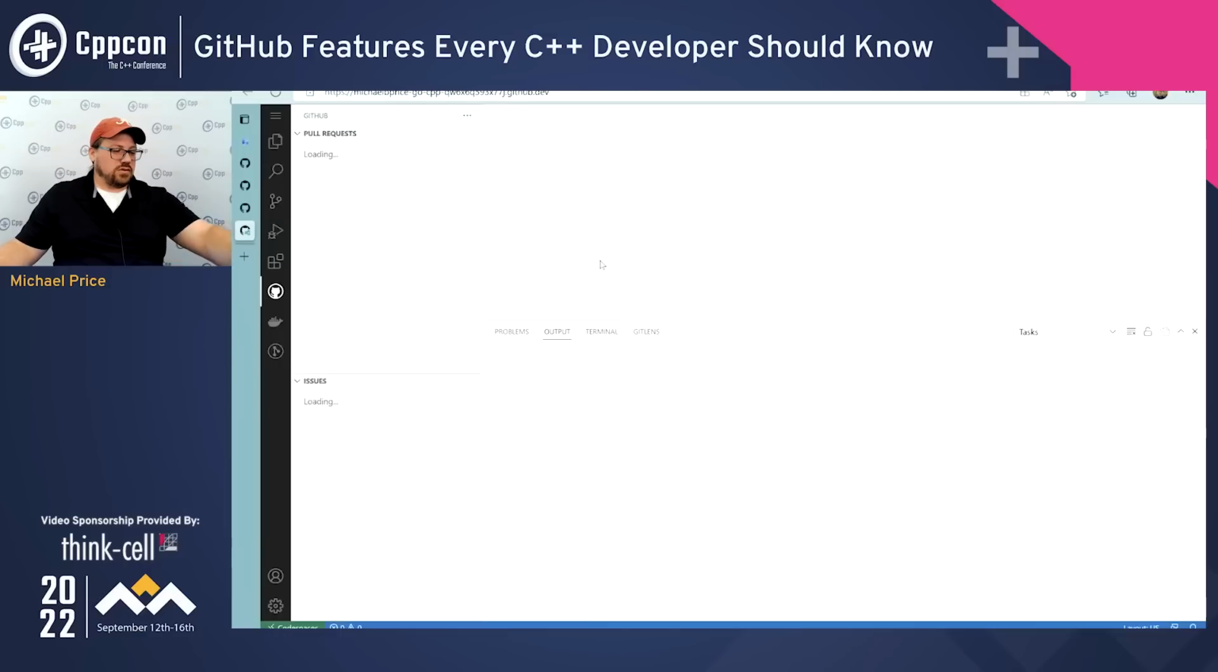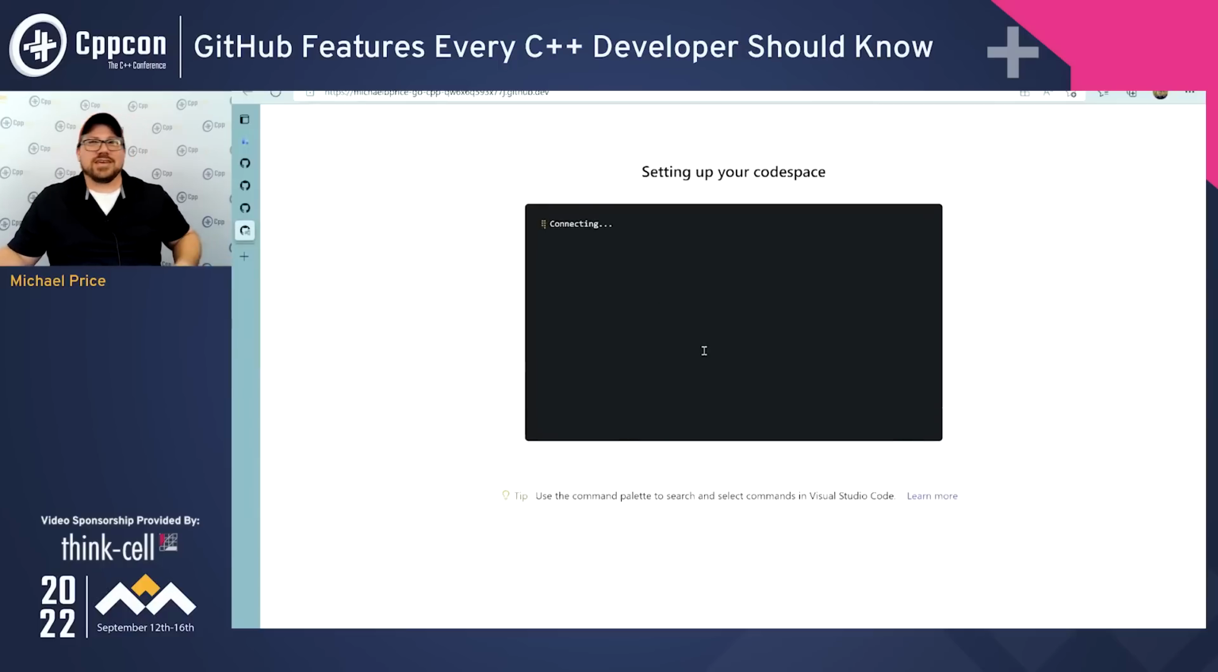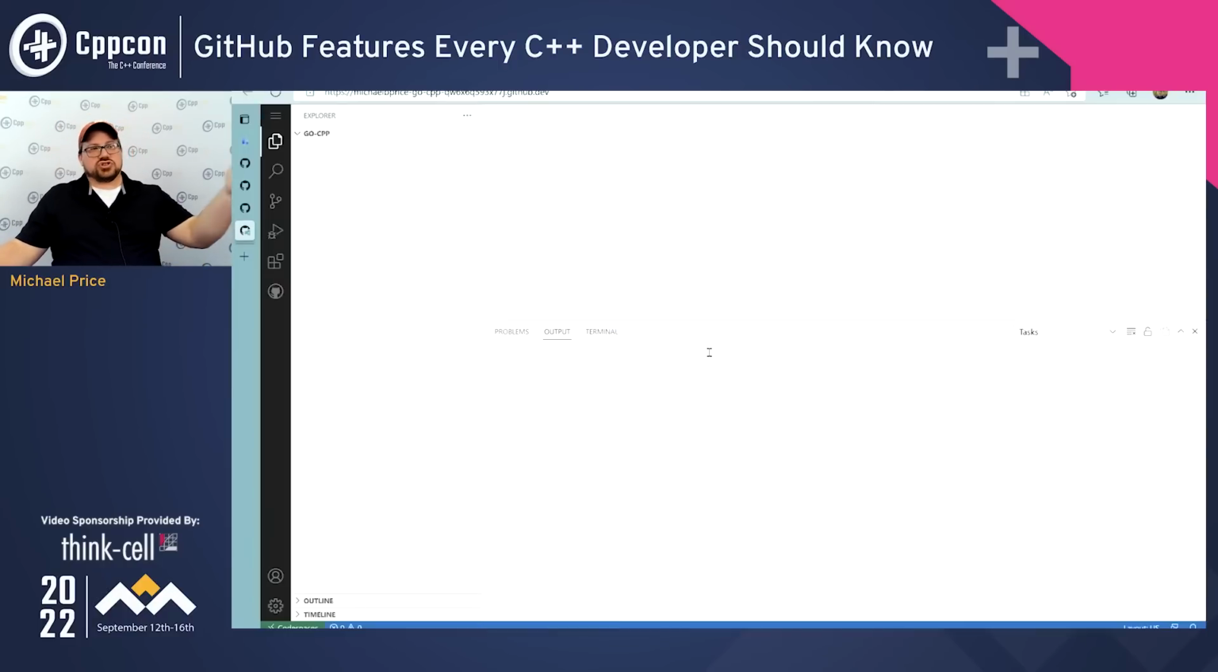Hopefully this is actually loaded. Okay, that's not what I want. I'm going to refresh this. Okay, it looked like it was still connected, but it wasn't. We're going to let this connect. So what I was going to show there is the issues plugin, where you can see the issues that are filed directly in here. And hopefully it loads up soon.